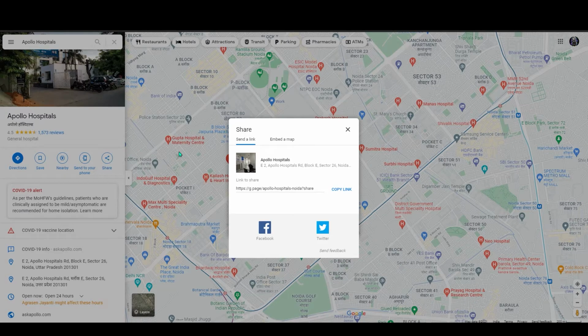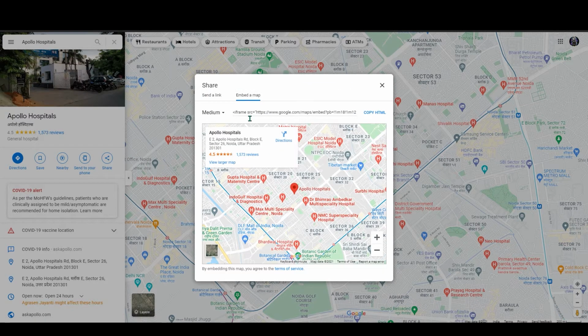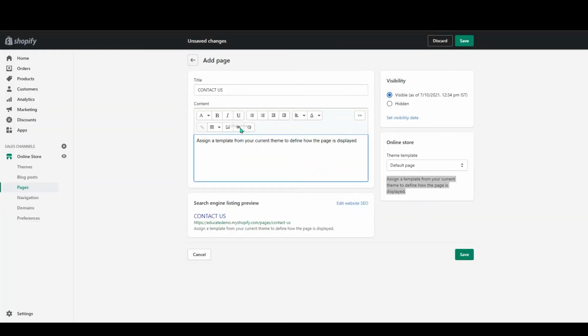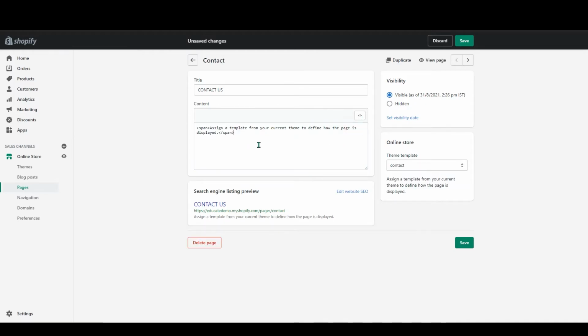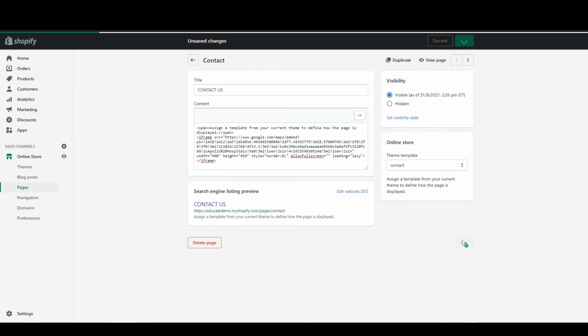Just click on it. And in here you can see embed a map. So there is a small script in here. Copy this HTML script and go to your contact page. In here you can see an option called show HTML. So click on here and paste it here and click on save.